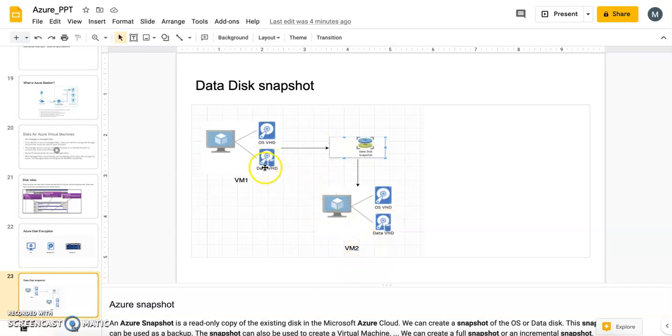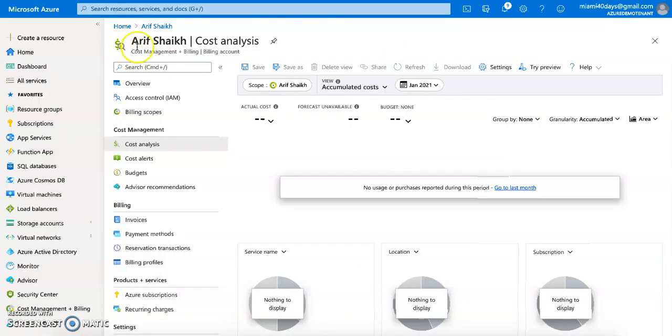So if you want to attach the same data disk to a separate VM, in this case VM2, you are taking a data disk from VM1. First you have to take a snapshot, and then you have to attach that snapshot as a disk to VM2. This is what we will see in our hands-on. So let's go back to the portal.